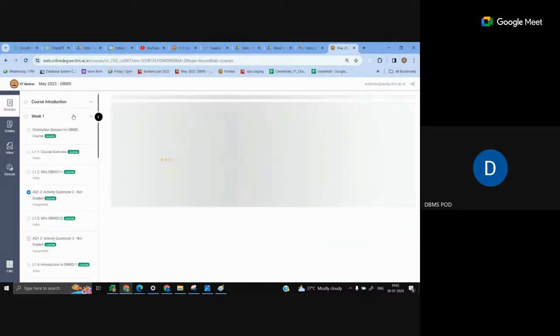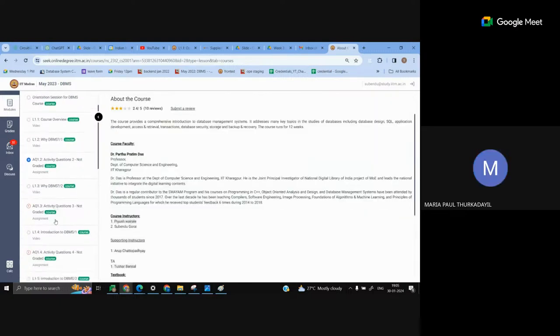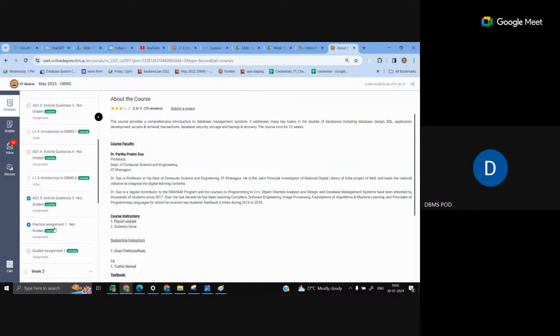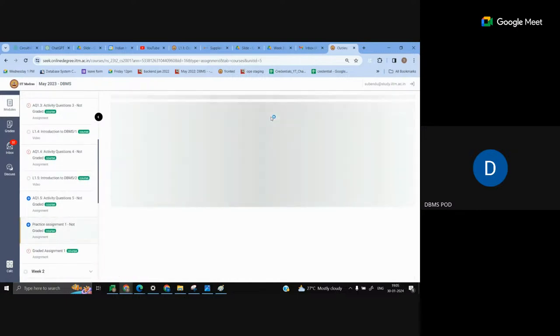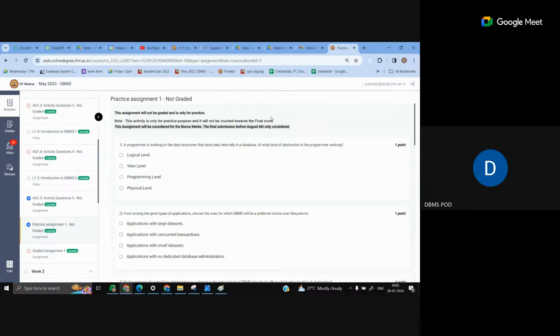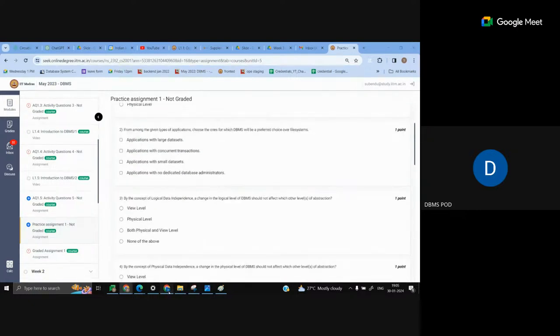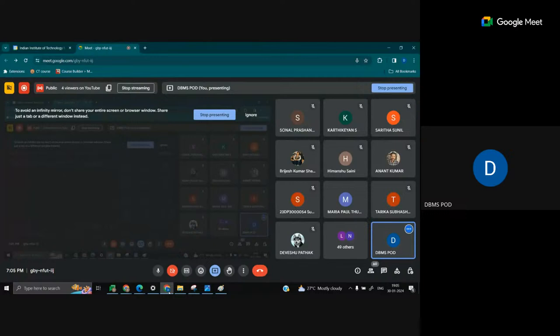I think week one, activity 1.3, practice assignment. Okay, I think that is fine. This is a definition, so you can do it. Any doubt? In week one, the most important topics are levels of abstraction, then data independence and query processing, right? And did anyone install PostgreSQL?